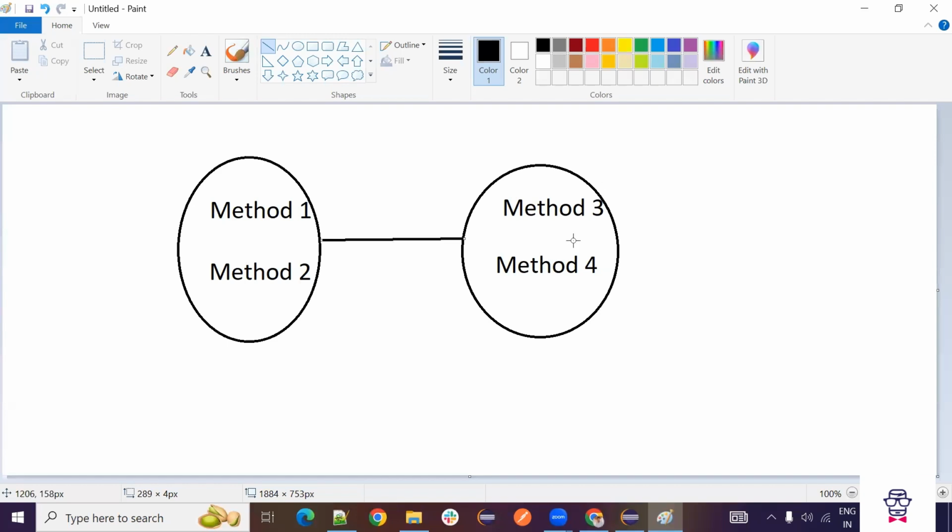Now method 3, method 4 is there. If we create a child to this class, that third class will have access to these methods as well as these methods, because a grandchild will have the parent's properties as well as the grandparent's properties. But the parent doesn't have any access to the child. Children are children only, so he won't have any.